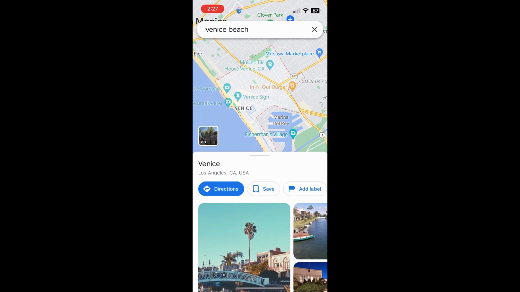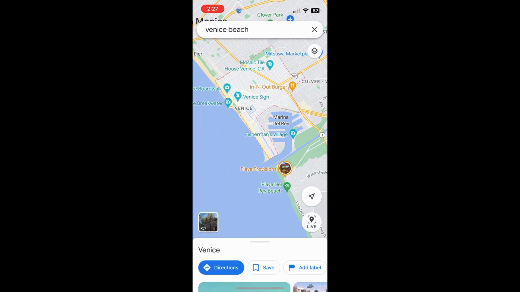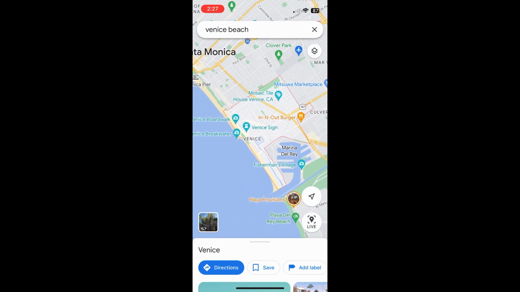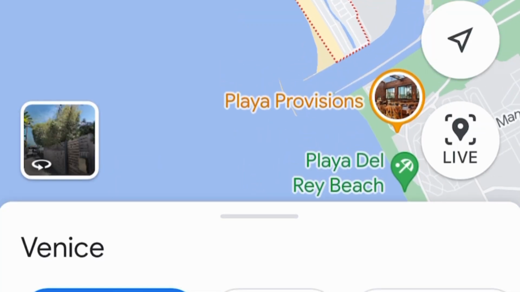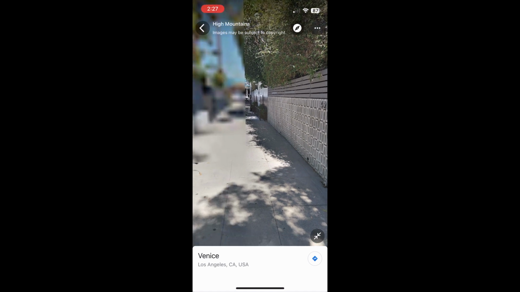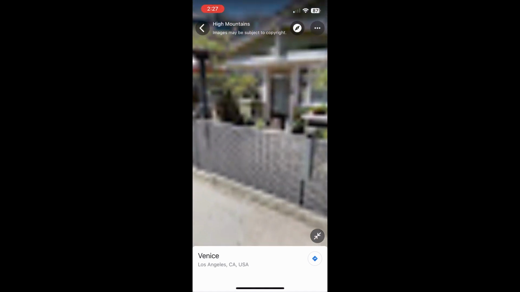Notice that it is different in the mobile version. As you can see, there's no yellow guy in here. Also, look at here, you can see the image of the place. However, if you click it, it's not really the street view, rather it's just a picture.